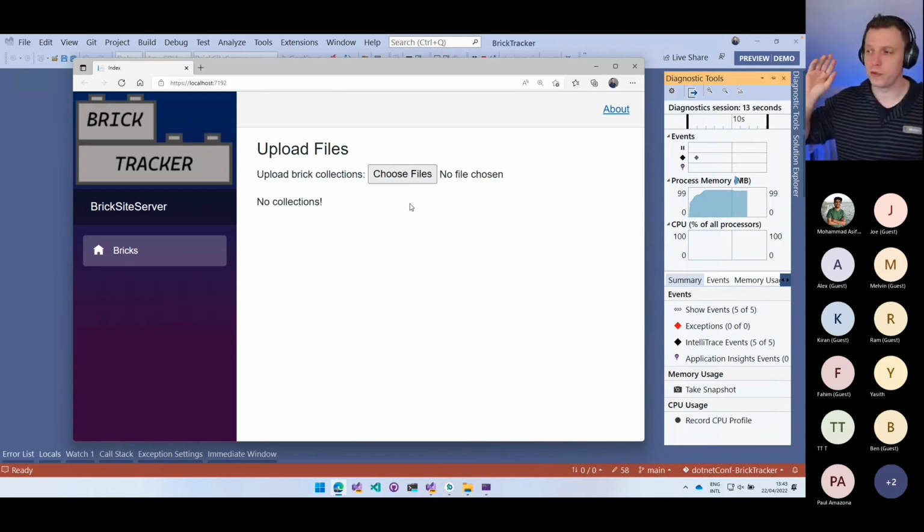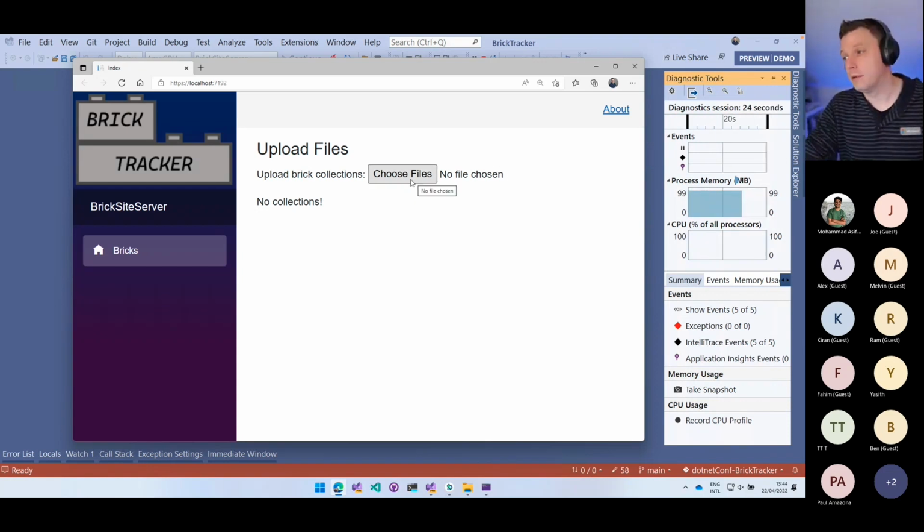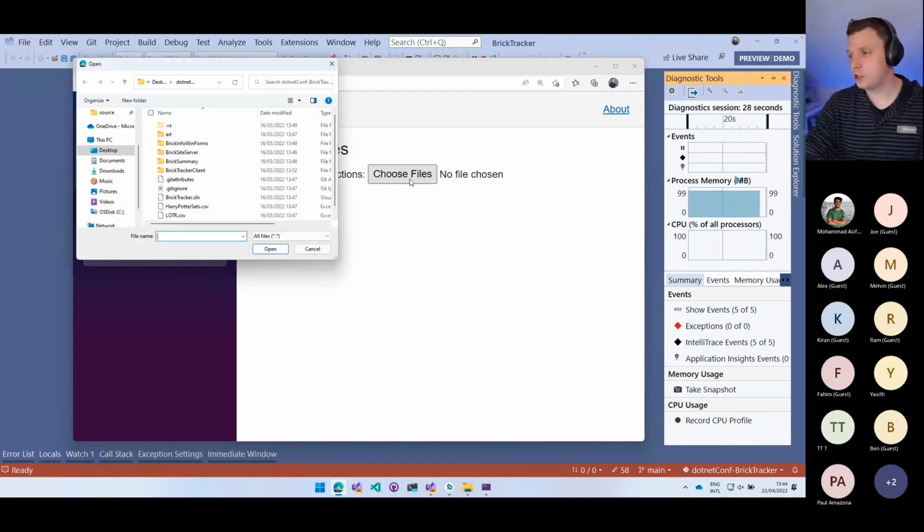So if we want to do something with files, and we're going to do that, then you're going to have this file upload button, right? Because we're going to have to ask the user to upload a file, and only then can we access the file, which is a good thing, but it just works differently across the different platforms. So let me choose a file.